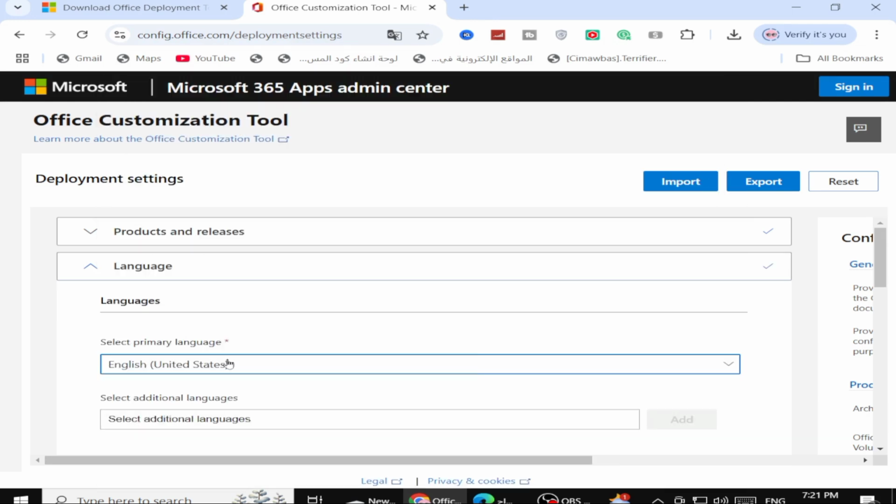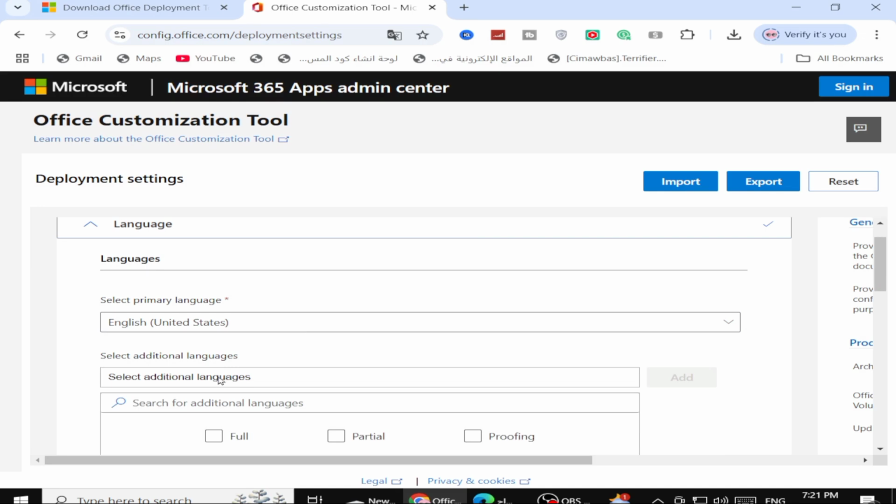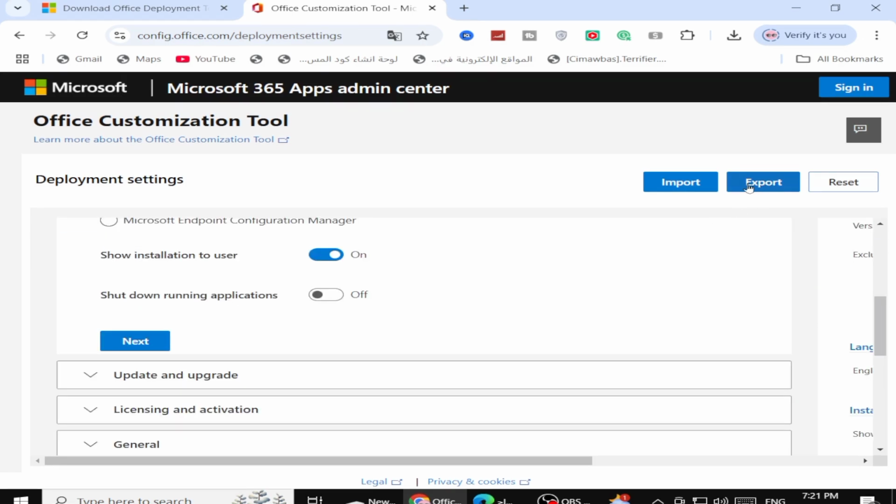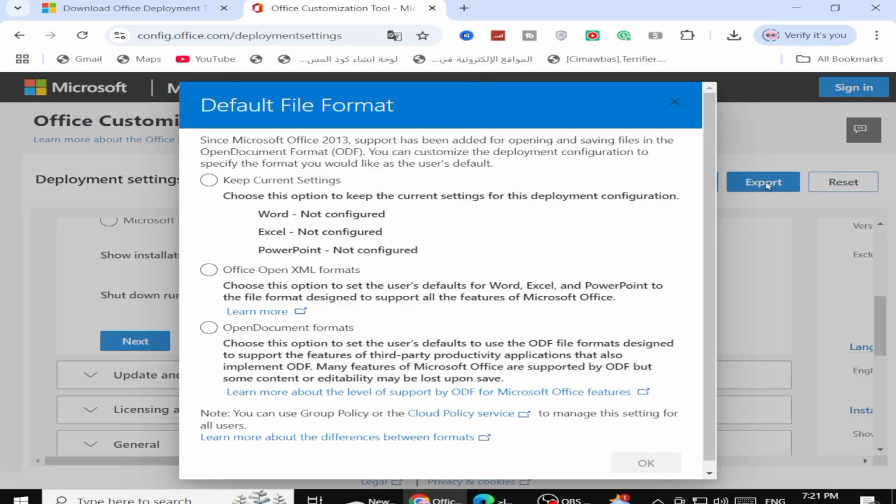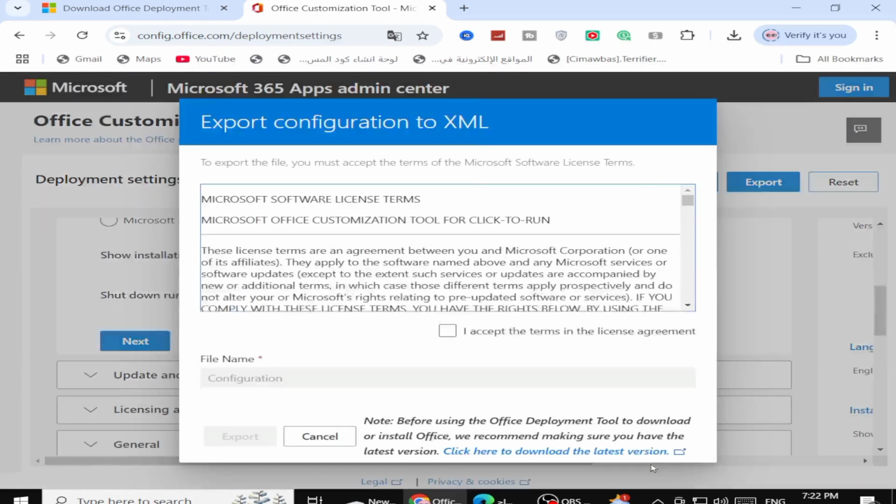Once you've customized your Office setup, it's time to export your configuration. On the right-hand side of the Office customization tool, click the Export button. This will generate a configuration file in XML format that contains all the settings you just configured.